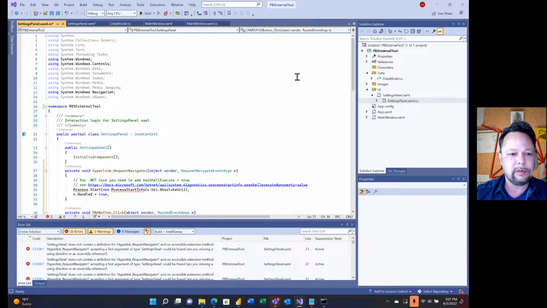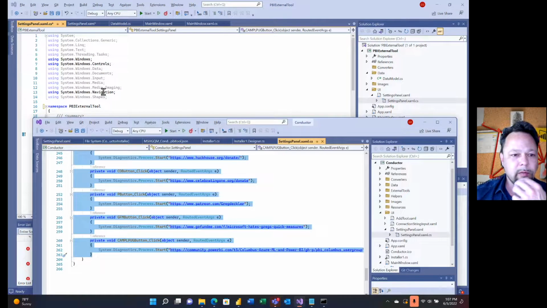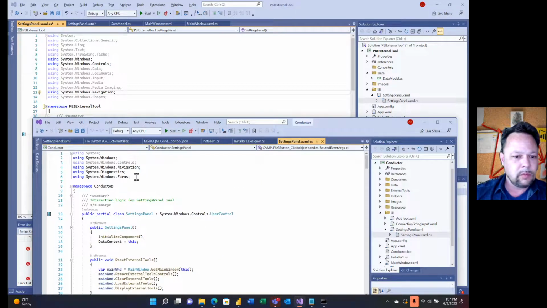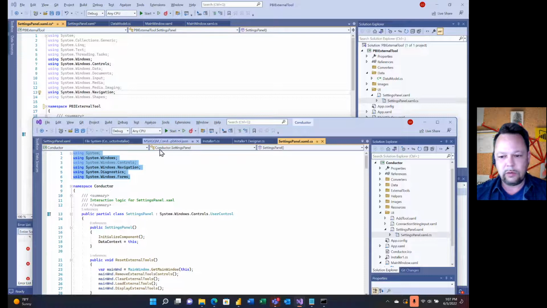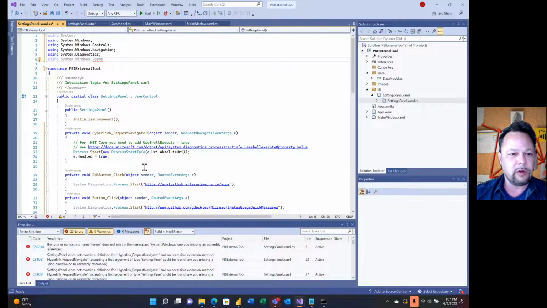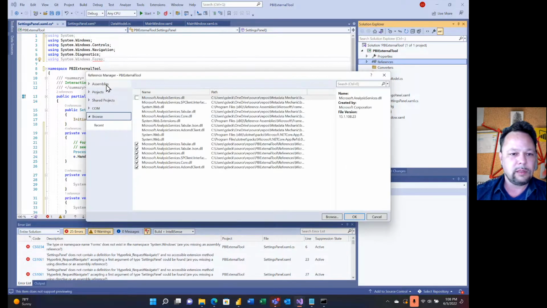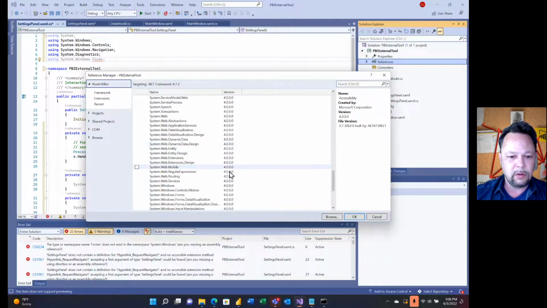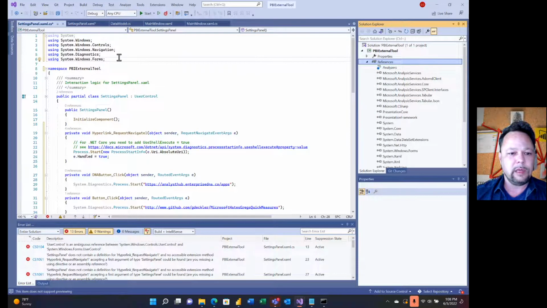Process.start. Okay, we're gonna need another reference. It looks like a using statement. What do we need? Yeah, this one right here. Okay, what are we missing here? System.Windows.Navigation. So this is the actual using code. Okay, I need to add that. Okay, that resolved. Whatever was causing that, we resolved it. But we do need to add a reference, System.Windows.Forms. That's going to be under assemblies, System.Windows.Forms. Okay, that's gone now. All right, there we go.